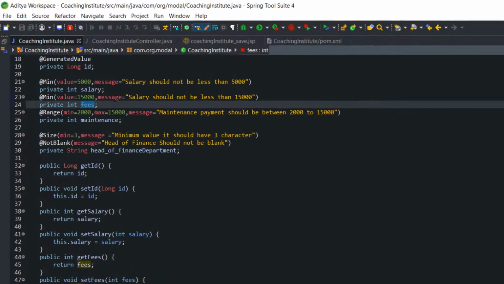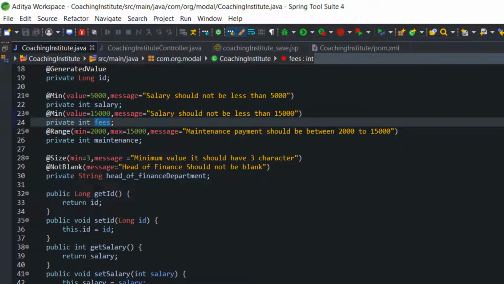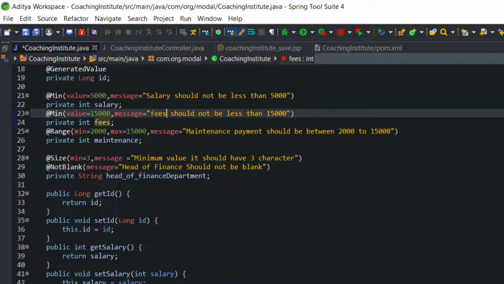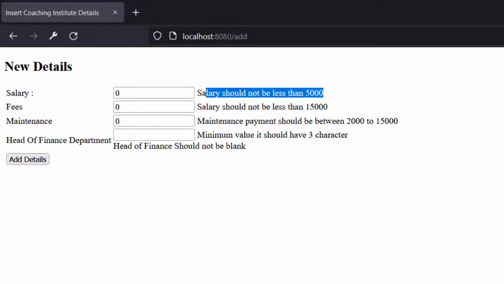Okay, it should be fees. My mistake, control. It should be fees. Okay, and after that maintenance payment it is given. Now I think maintenance payment should be between 2,000 to 15,000. Range worked.